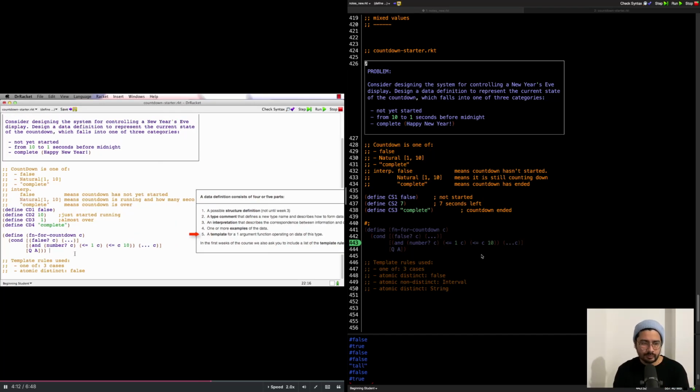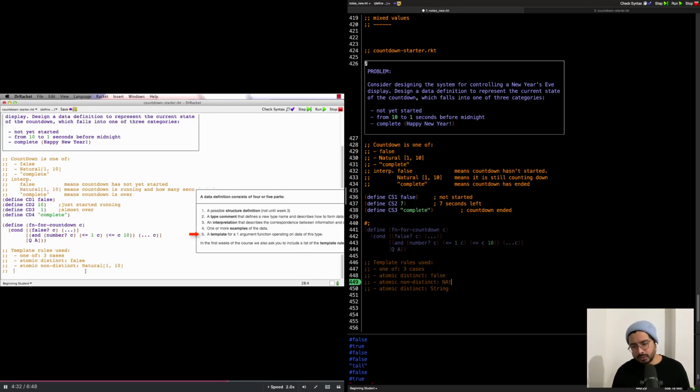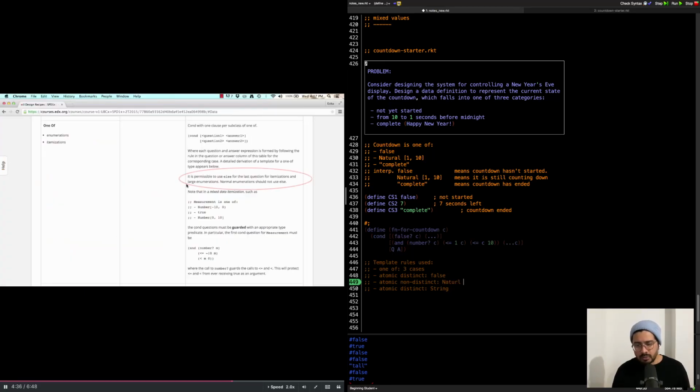Now I've done the code properly, and I need to add the template rule that I used. Atomic, non-distinct, and it's this interval right here. I'll just copy it. You got to think, man, this is going to get some time getting used to. There's a note here that says just thinking through problems like this. Itemizations and large enumerations. This is an itemization.